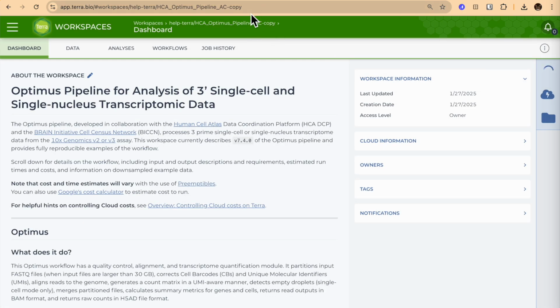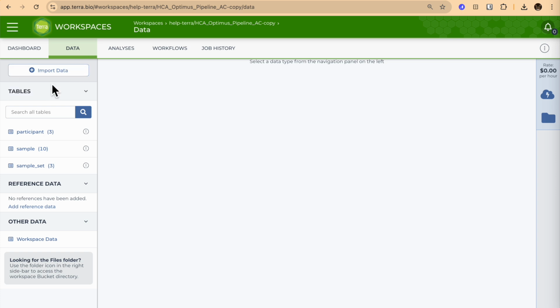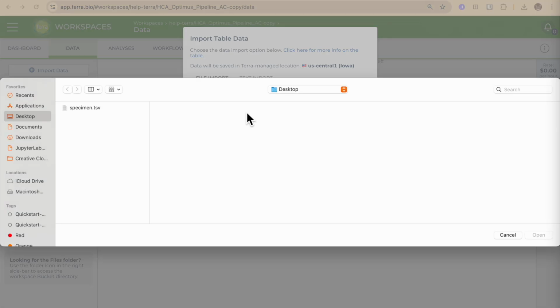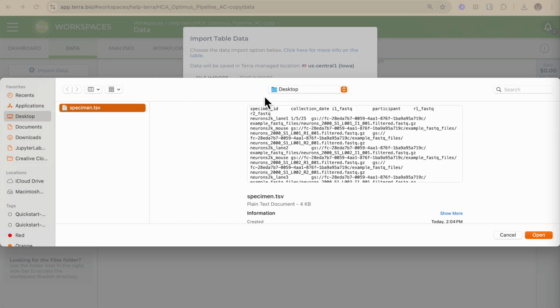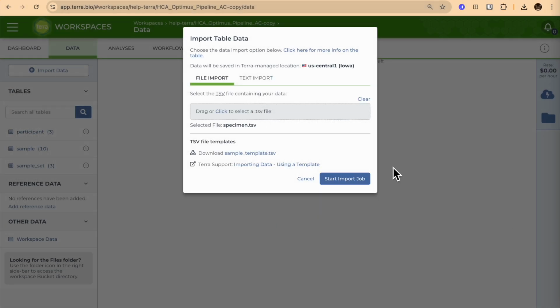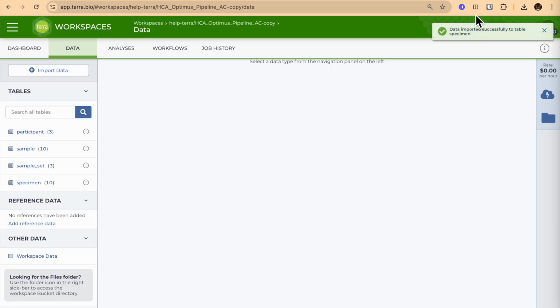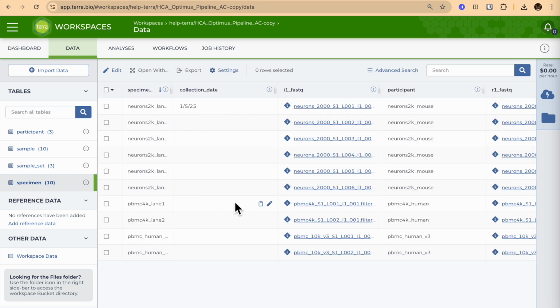I see I'm in my own clone. Go to the Data tab, click Import Data. Select Upload TSV. I'm going to select the table that I made. You can see it's got my new column here, collection date, and my new name, specimen ID. Click on Start Import. You'll get a little success message when the data has been imported, and you'll see the table right here in your table section. And here it is.